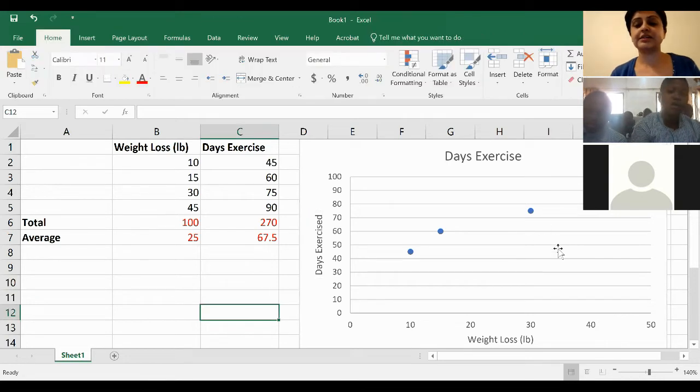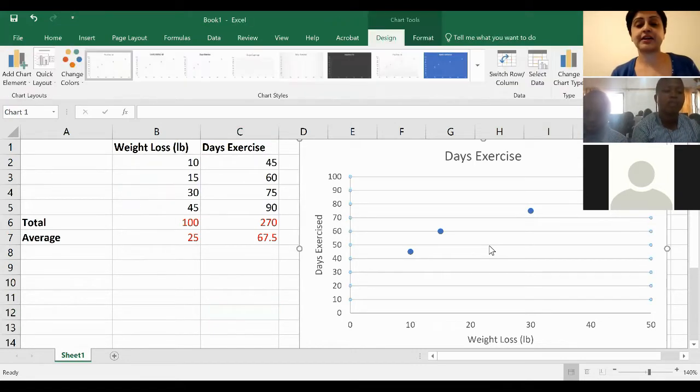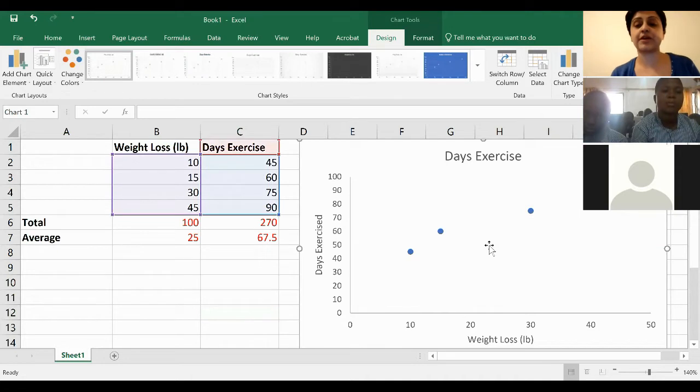Now, these lines I don't need. I will move my mouse on these lines and press one left click. I will ask you questions later on. So I press one left click and hit delete on my keyboard and these will be gone.